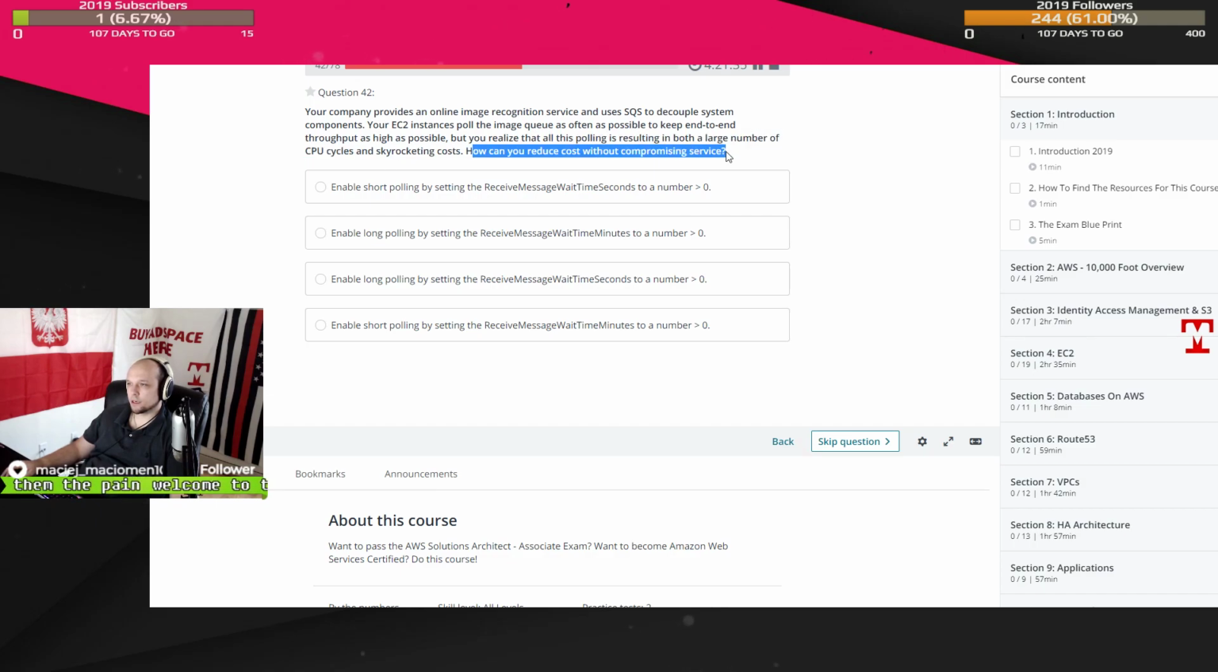How can you reduce costs without compromising service? The company provides online image recognition, blah blah blah. Use SQS to decouple. Each student's pulled images. The queue is often called, consuming a large number of CPU cycles, skyrocketing costs.